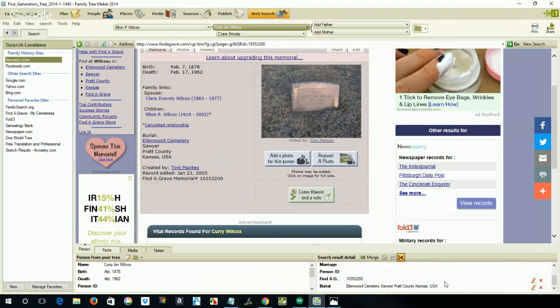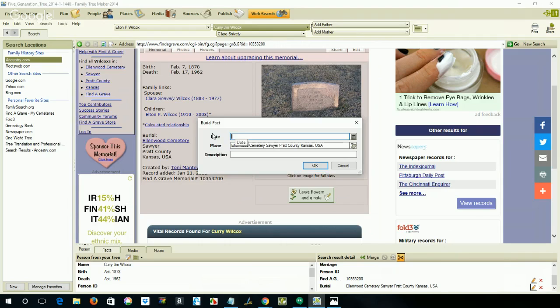Now it's down here at the bottom right-hand corner. There's something wrong with the way it's brought into Family Tree Maker, but I'm going to fix it right now. There's a little pencil icon in the lower right-hand corner. I'm going to click on the pencil. What the pencil is, well, edit. What I need to do is put a comma after the cemetery name, a comma after the town name, and a comma after the county name.